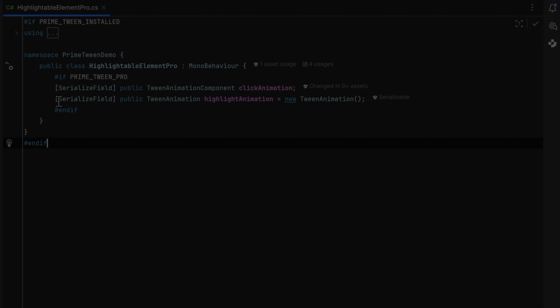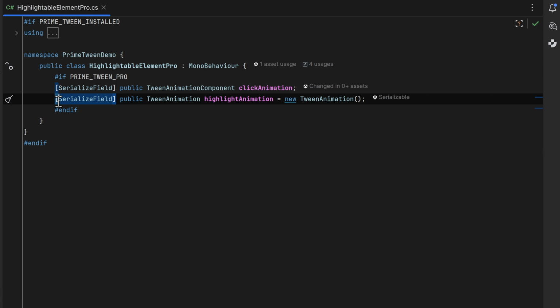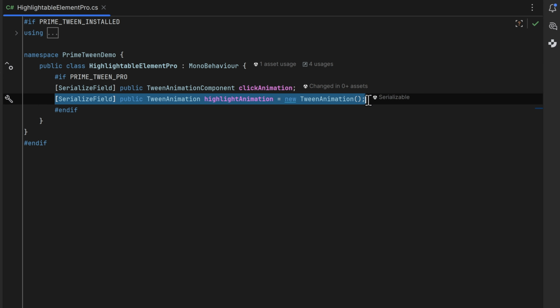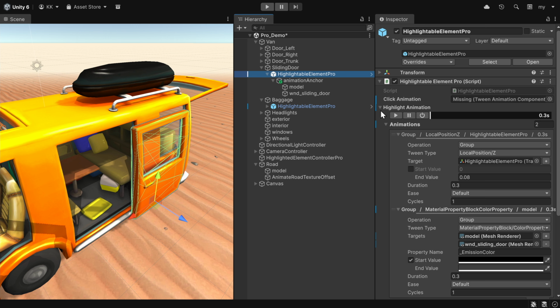PrimeTween PRO makes it extremely easy to decouple animations from game logic. You can simply add animations to C# scripts by declaring serializable tween animation fields and letting artists tweak the animations with full creative freedom from the inspector.